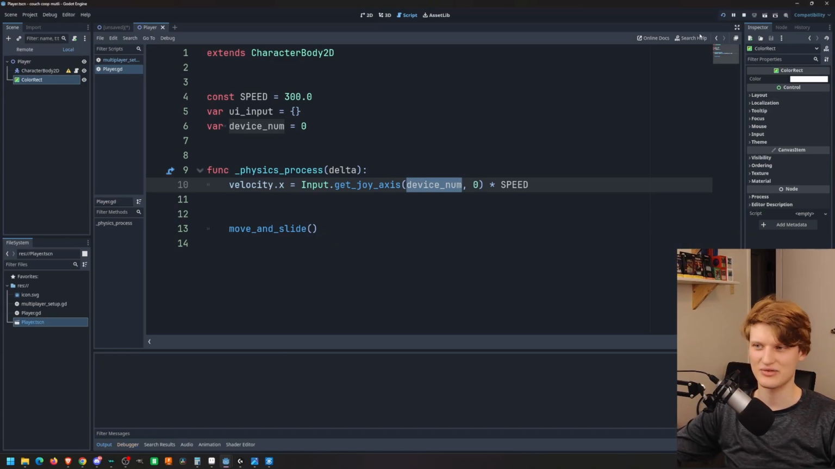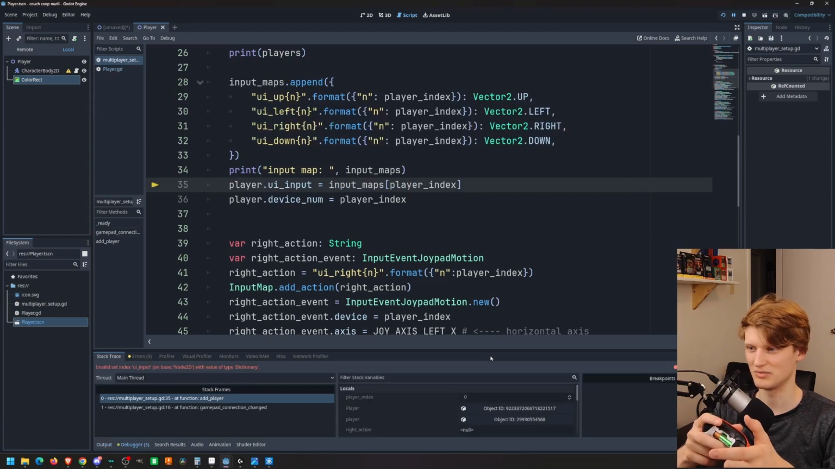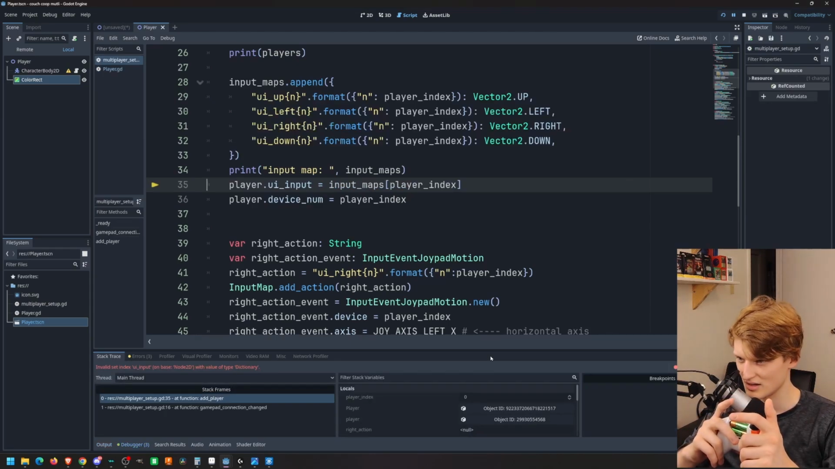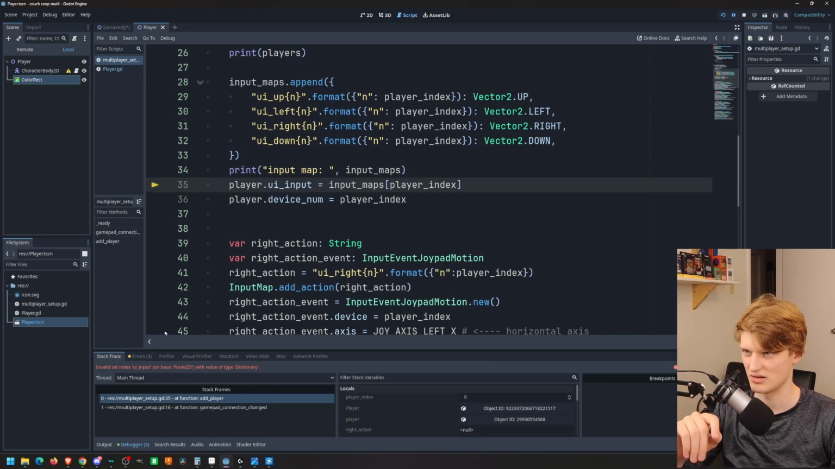So I think if we have this set up properly, my controller is not connected, so let me connect my controller. Oh, we have a broken thing with a value of dictionary. Set index UI input with value of type on base node 2D with value. Okay, we have a little issue here.